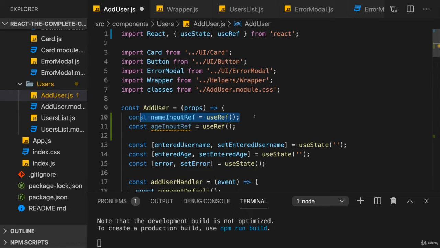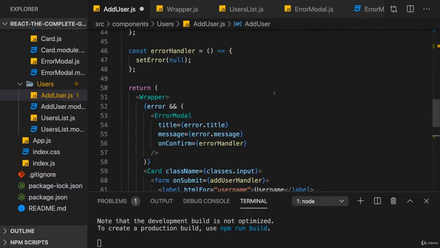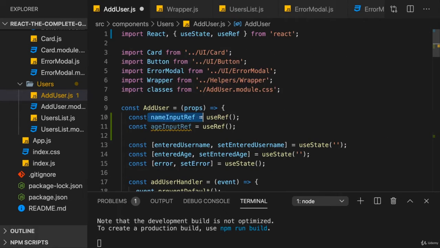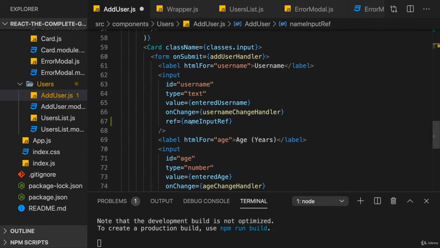So with that, I am connecting this ref, which I created in this component, with that JSX code that is rendered by that same component. And now a connection will be established. The first time React reaches this code and renders this code, it will actually set the value stored in name input ref to the native DOM element that is rendered based on this input. And that's important. What will end up inside of name input ref in the end will really be a real DOM element later.